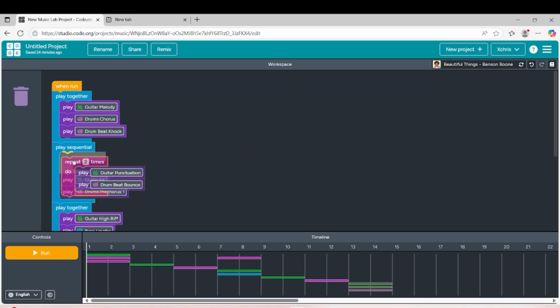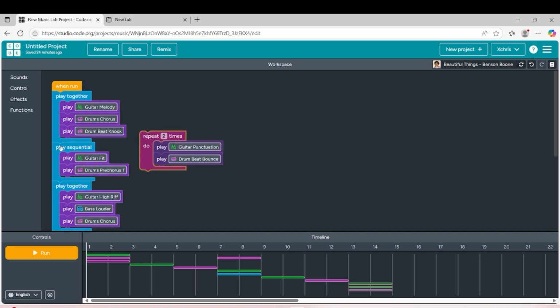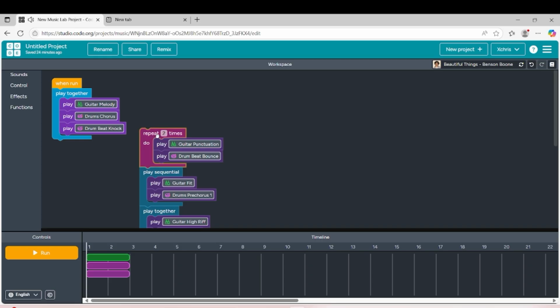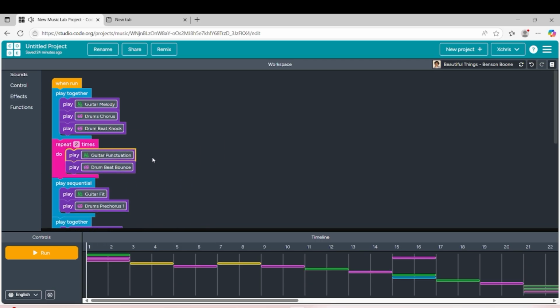Now let's put it in here. As you can see, the song that we repeat goes here. When we put it like this, it will repeat them sequentially. It will play the first instrument and then the second instrument. Let's hear it.